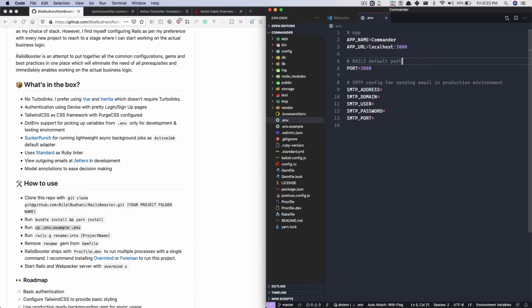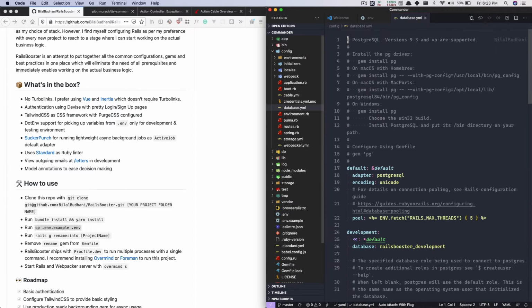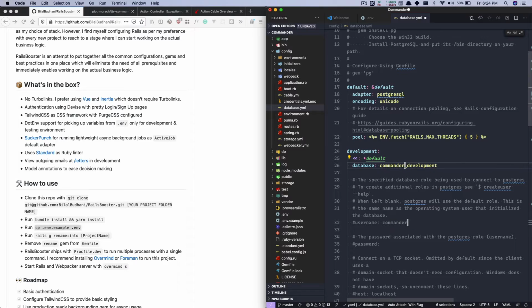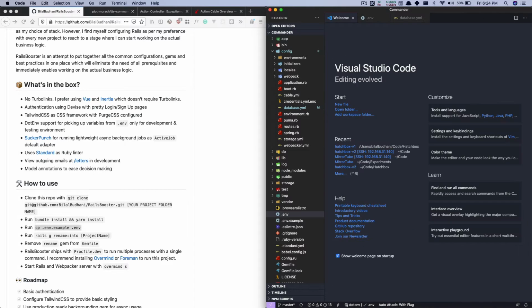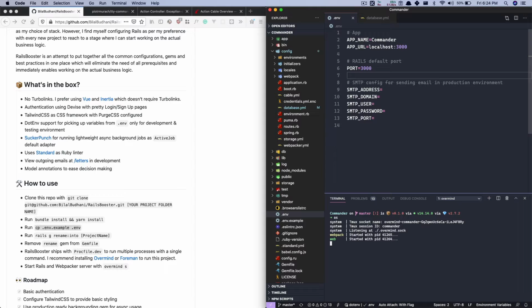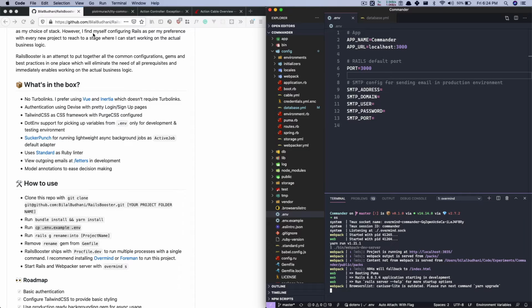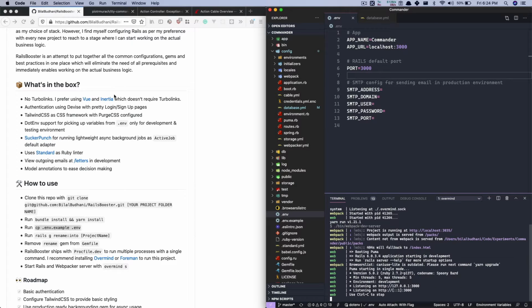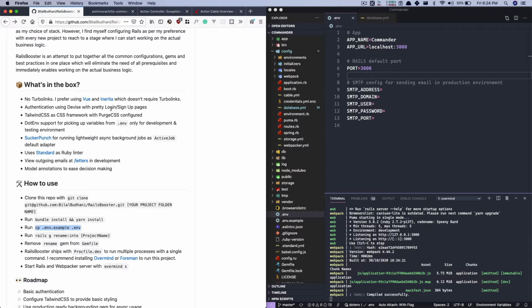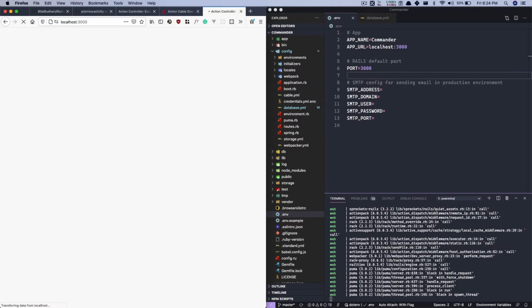We'll leave this for now, and we'll also change the database settings. Okay, commander. So let's just run this. You can read about how I'm running this project on Bilal Budhani / Rails Booster. I'll link this in my show notes. So let's just run this project and see.